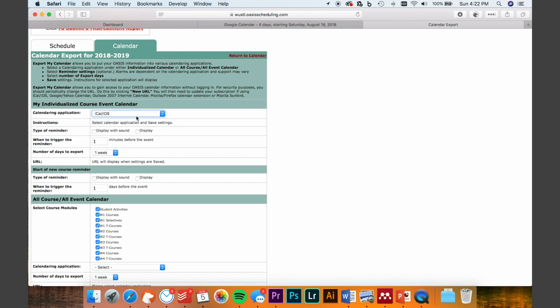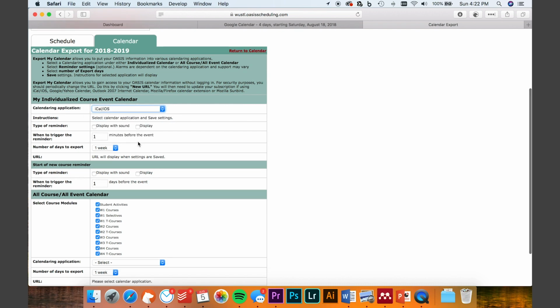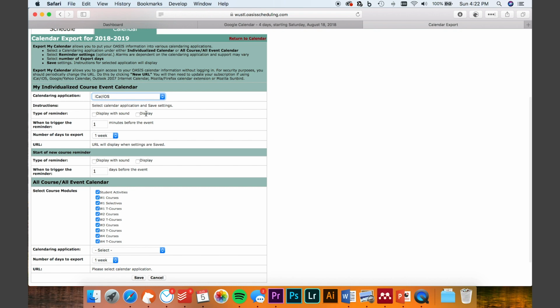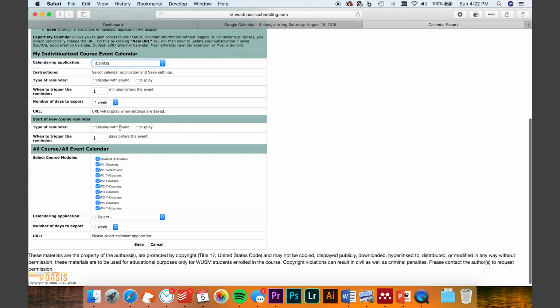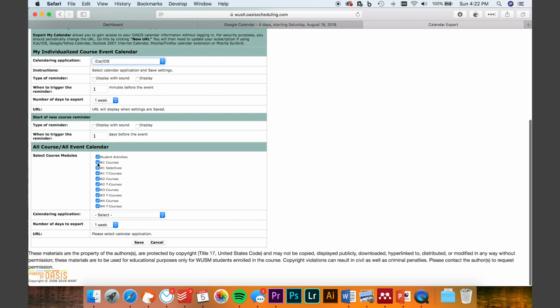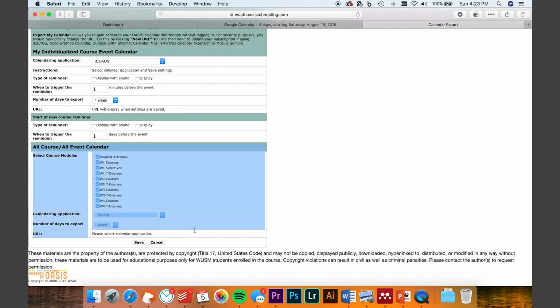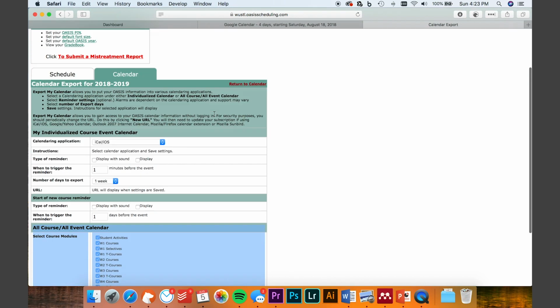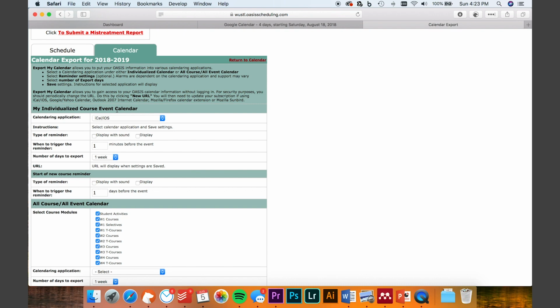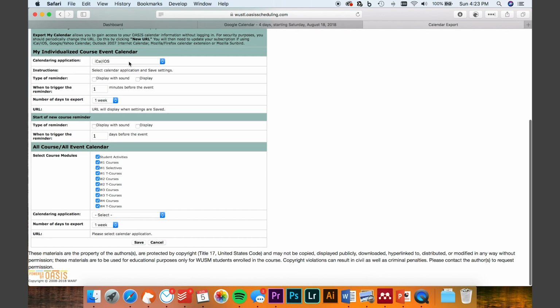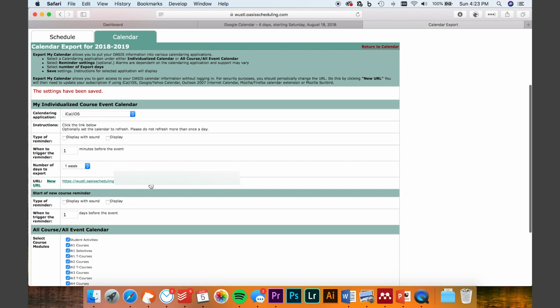You can select iCal/iOS, select whether or not you want reminders, types of reminders that you would prefer, what course modules you'd like to be included, if you want an all course, using this section. When we have the individualized course, using iCal or iOS, we can click Save, and we'll be given a URL.